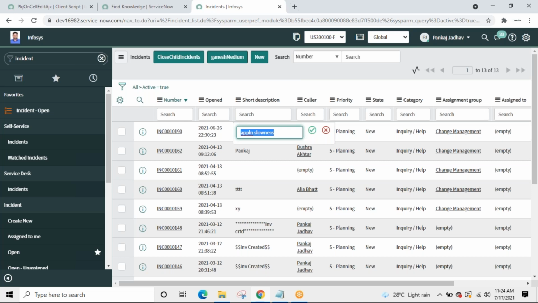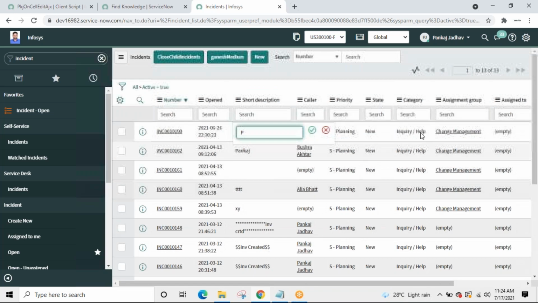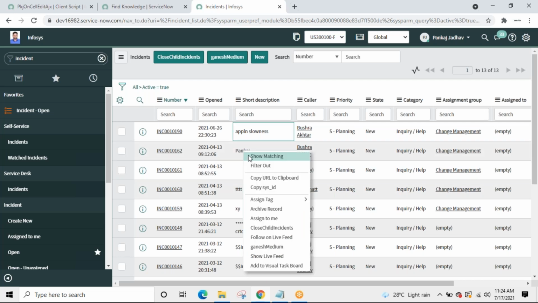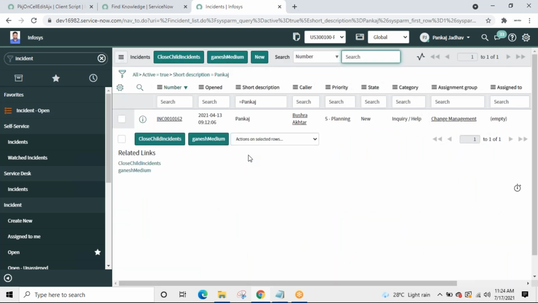If I write Pankaj like this, does any other incident have Pankaj as description? Let us first check. How to check? Cancel. How to check how many records have Pankaj as short description? Simple. Right click, show matching. There is only one record. Okay, come back.